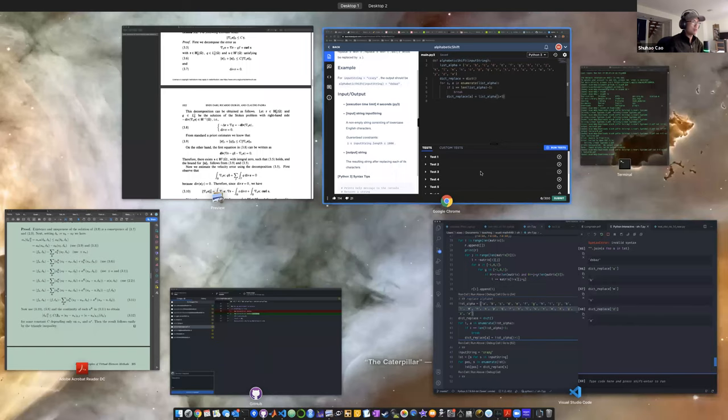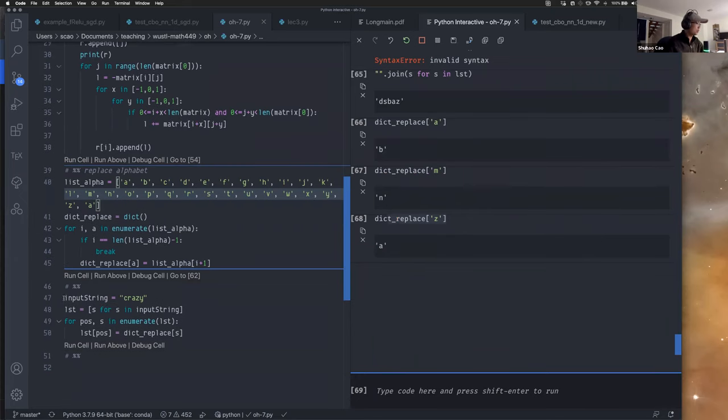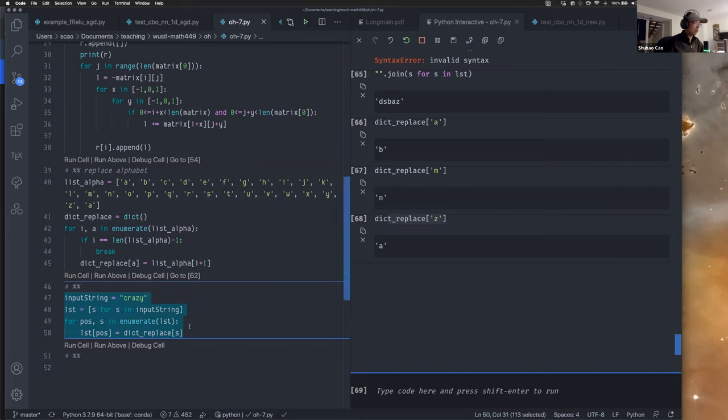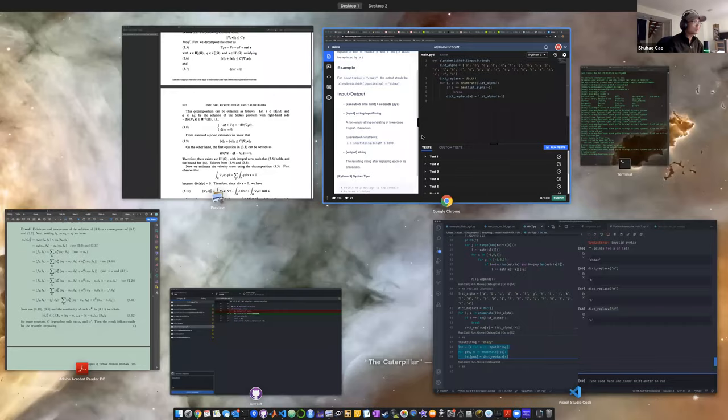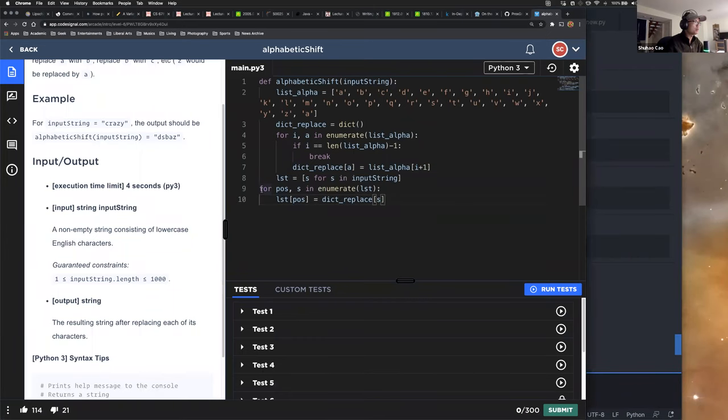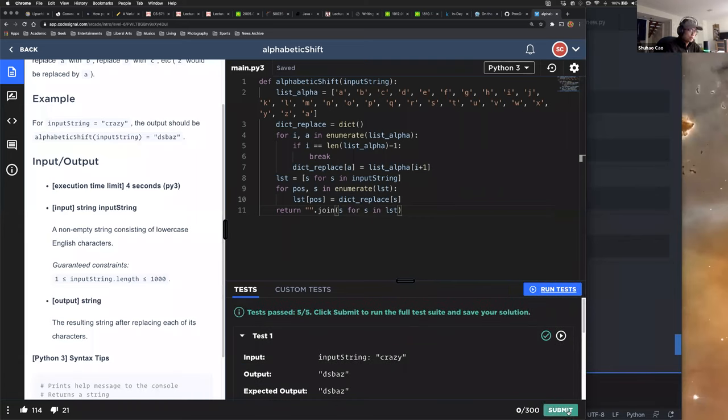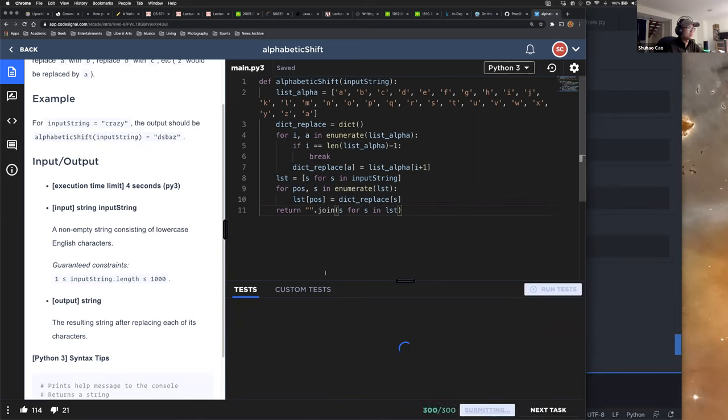And then what happens is we convert the input string to a list. After we convert it to a list, this position is the index of a string, and we just change this position to that. Lastly, we return an empty string joined with S for S in list. This should be good. It's not too bad, but this answer is kind of long, so I'm very curious what some short answers are. Correct.